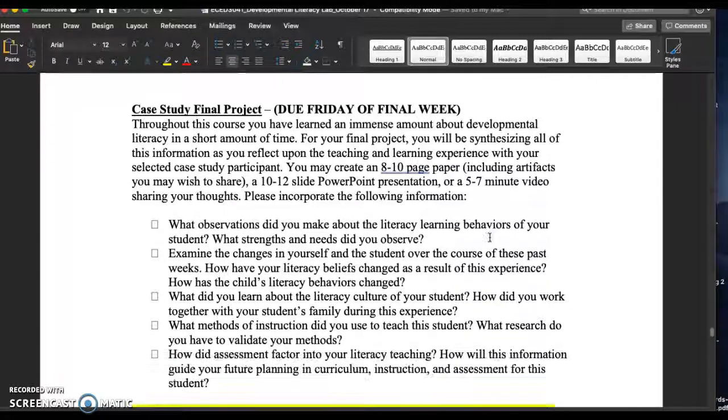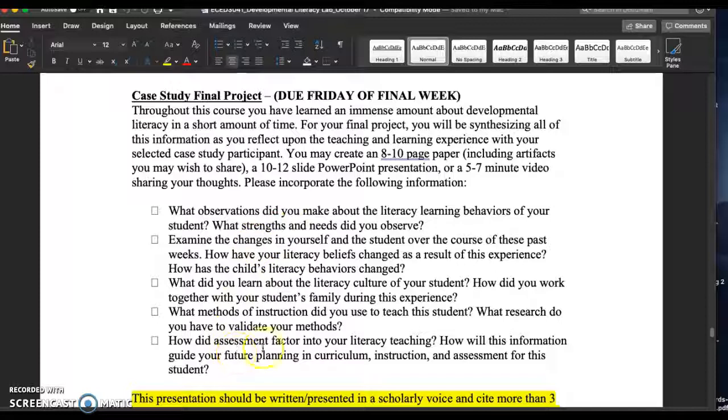Make sure that you have incorporated the following information in your final project. What observations did you make about the literacy learning behaviors of your student? What strengths and needs did you observe? Examine the changes in yourself and the student over the course of these weeks. How have your literacy beliefs changed as a result of this experience? How has the child's literacy behavior changed? What did you learn about the literacy culture of your case study student?